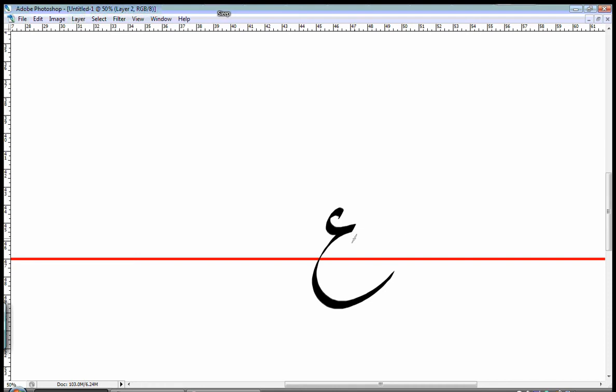So the name of this letter is Ayn. If you say Ayn, it also means an eye. So anyway, this letter's name is Ayn.